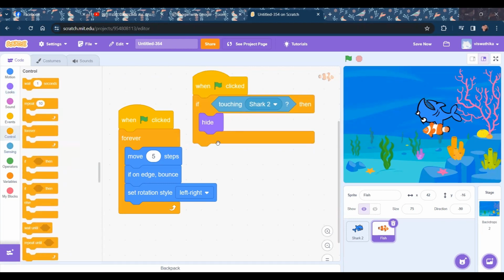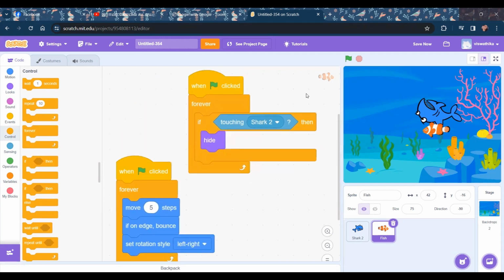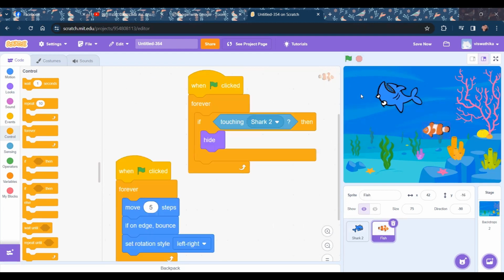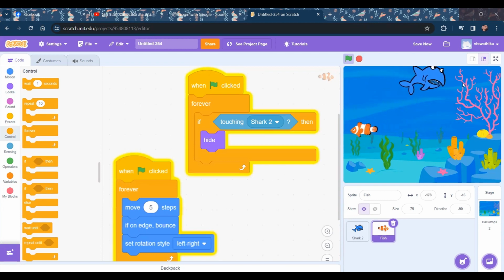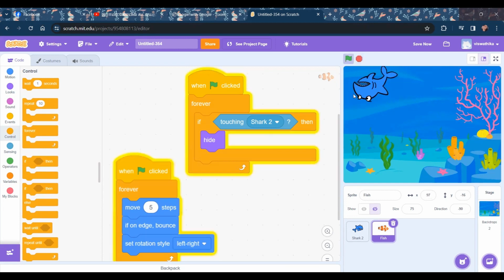And this conditional should not only happen once, it should be running throughout the program so that whenever the condition is true, it will work. So now you can see I'll start my game. I'll just click my flag and I go near the fish and I touch it. You can see the fish has hidden. Simple. And now I'll start the game again. Can you see the fish?